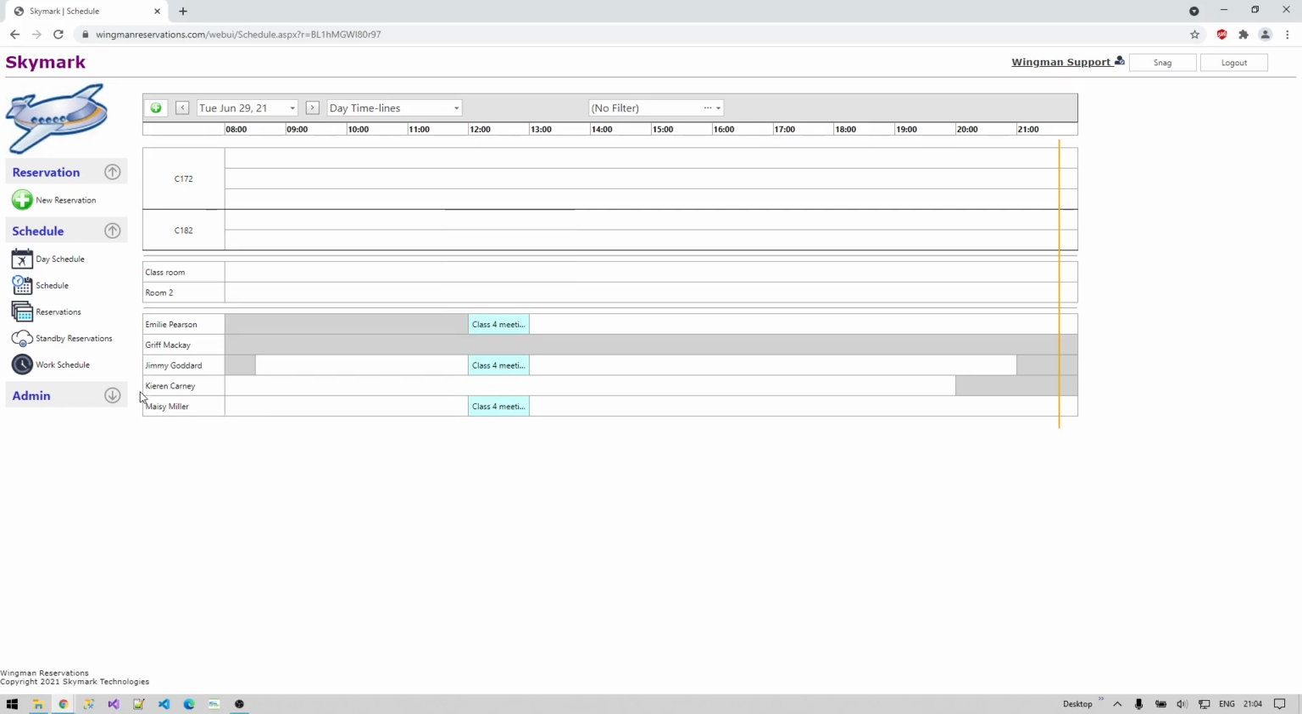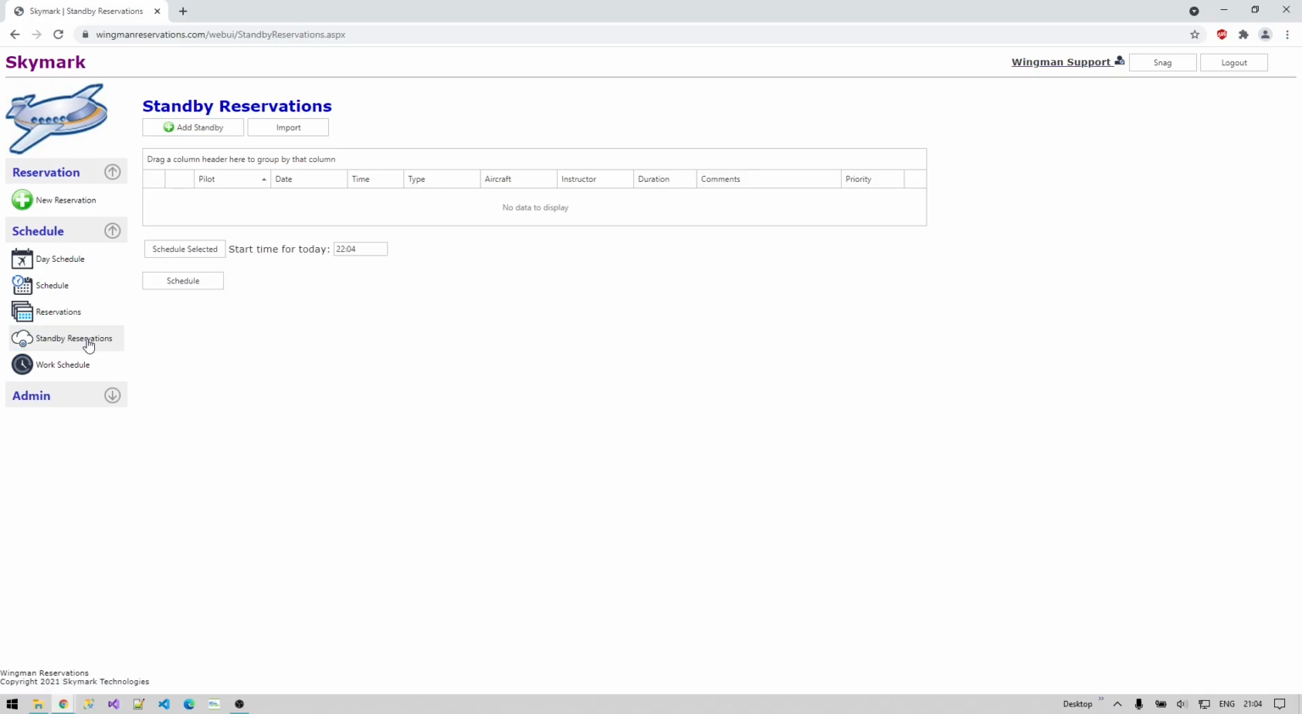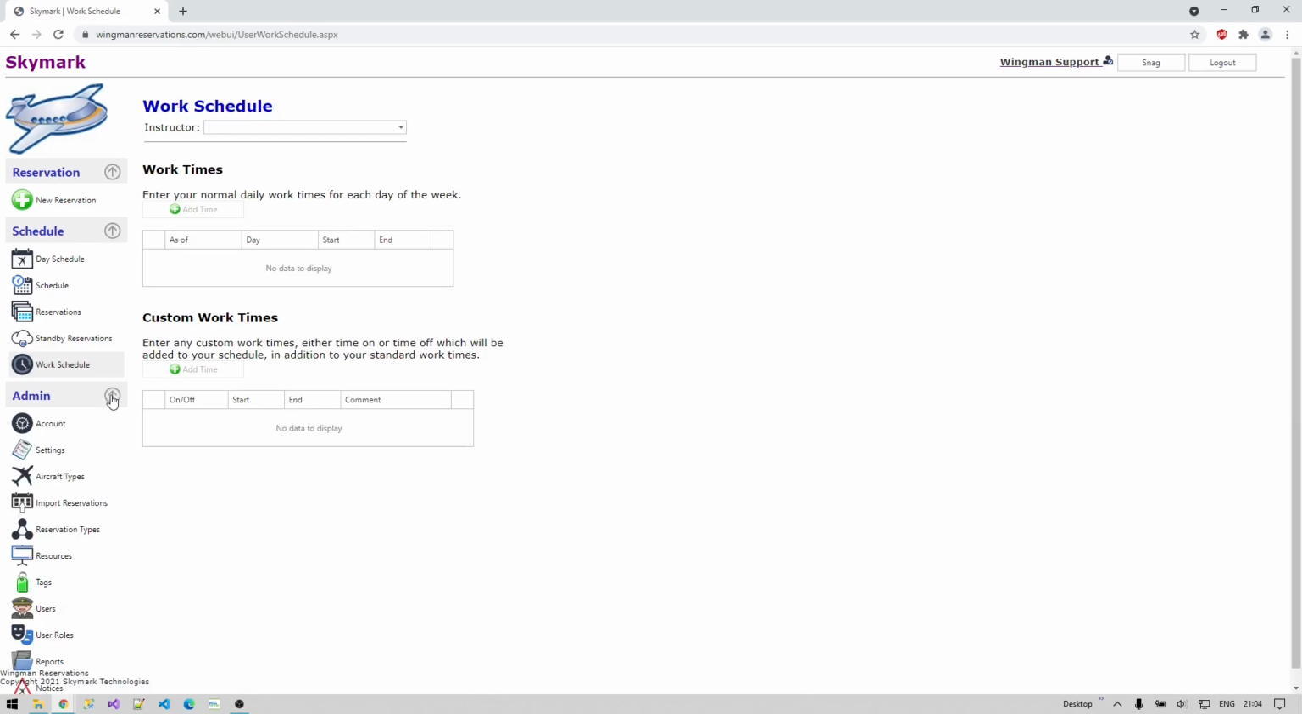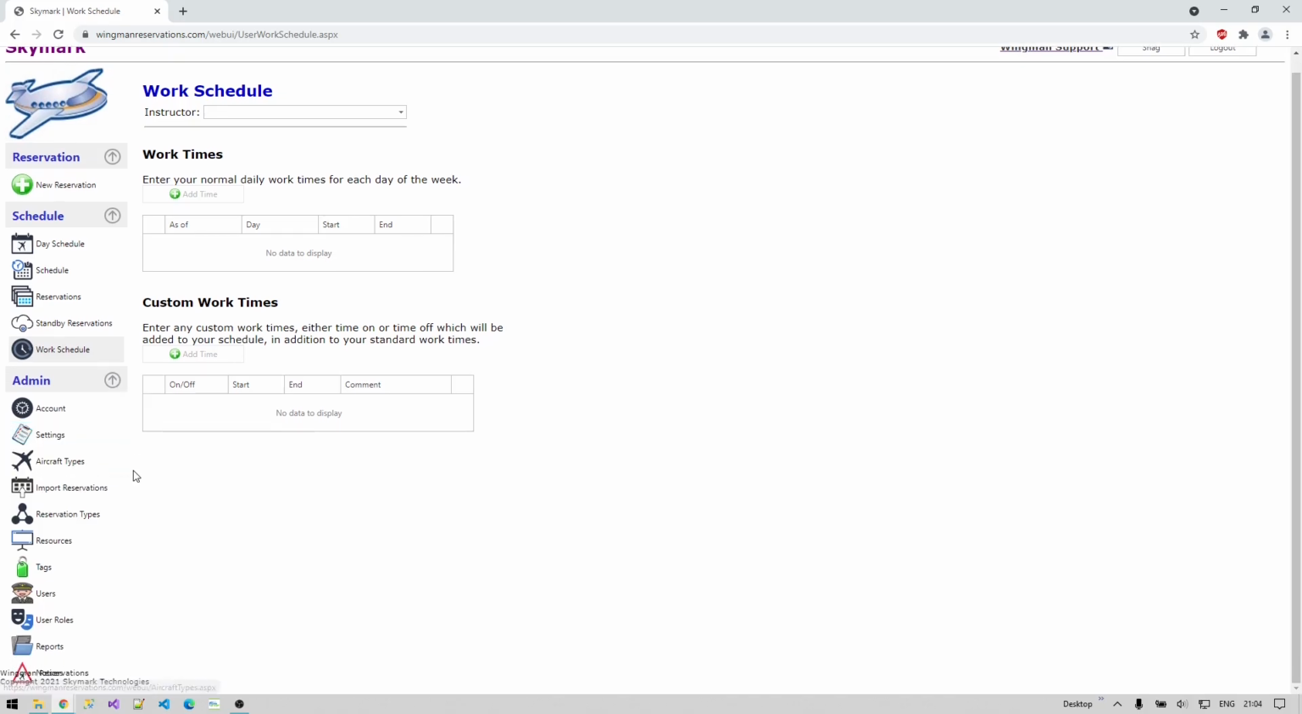Some of the other features in Wingman, we have standby scheduling, so you can create standbys, and a standby can be for any type of aircraft. It's not specific to a tail, so it can be done for any aircraft. Work schedules for instructors and for the company of when flights are available to be scheduled. And then there's a bunch of administrative features, and there's extensive reporting.